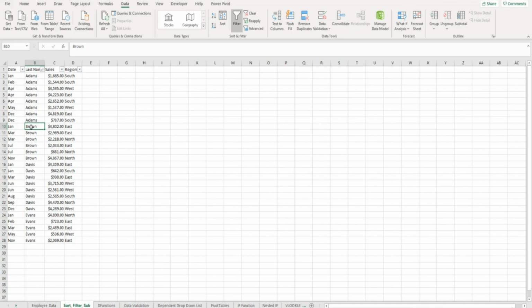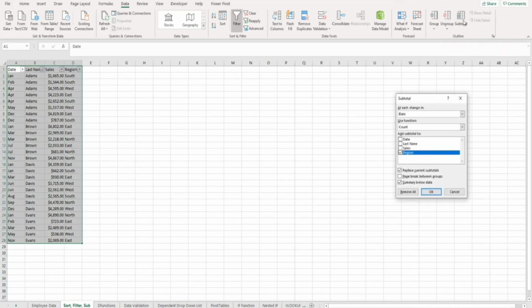Now that we have our last names grouped together, we can click any cell within our dataset, come up to the Data tab, and then all the way over here within our outline group, there's a subtotal command. If we give this button a click, a subtotal dialog box pops up and we have a few options to choose from. The first option is asking where we want to place the subtotal. At each change in the date column? No. We want to place it at the change of the last name column. So we can select this dropdown and click last name.